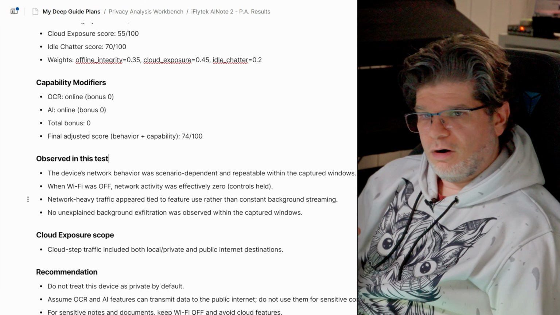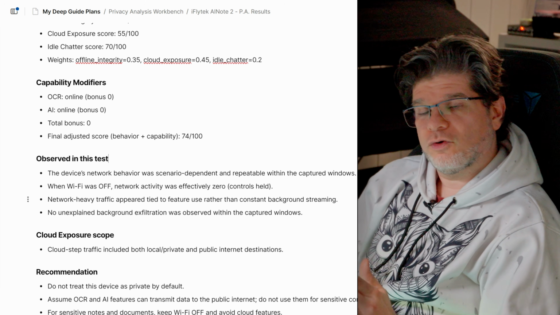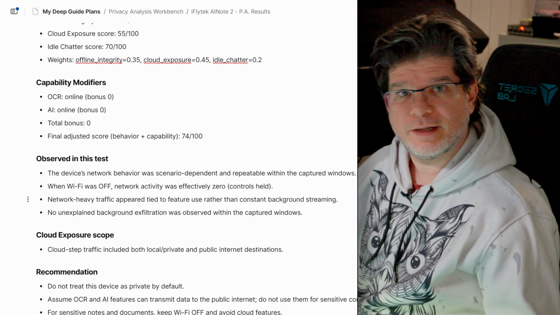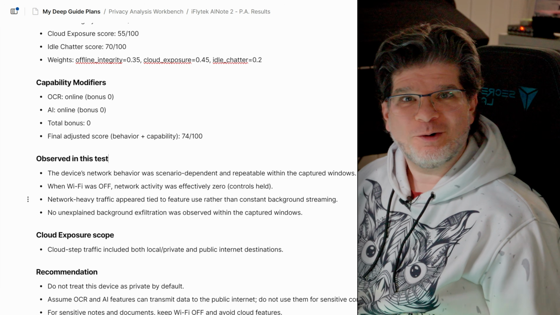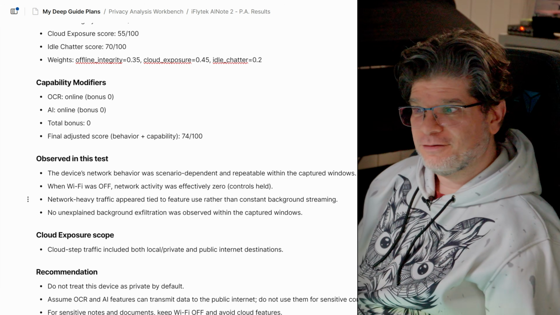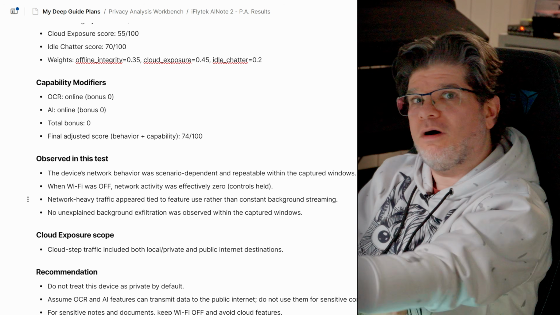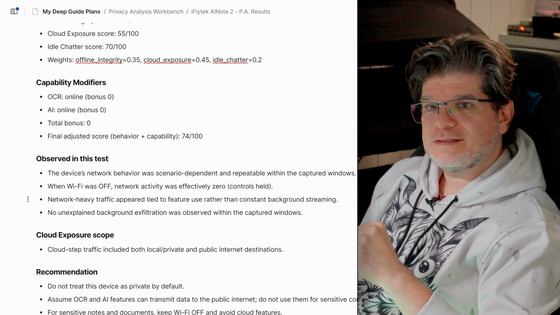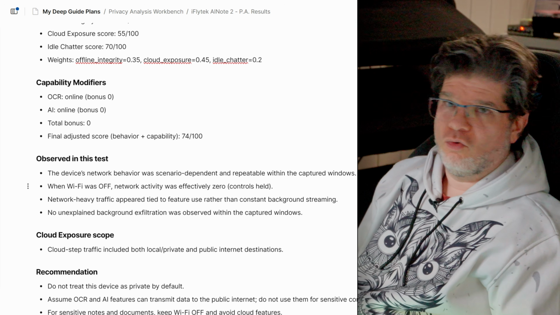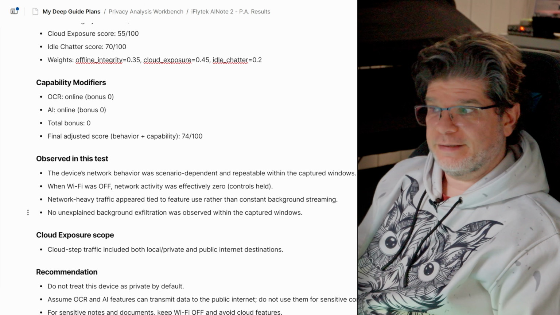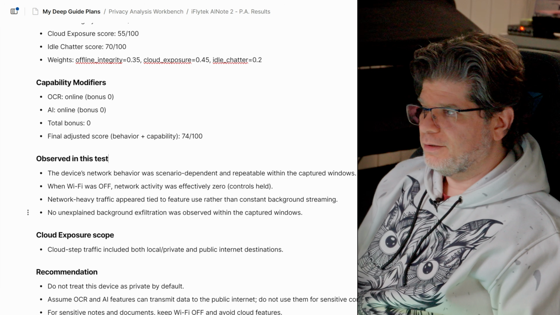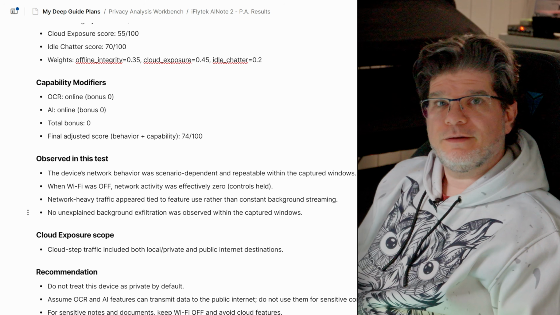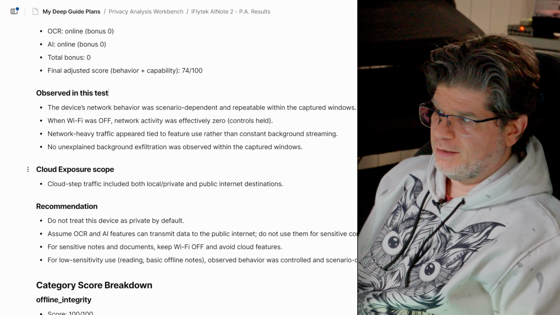So if you are going to have chatter back and forth, which is a normal type of behavior for cloud-based functionality, obviously, if you have online-based functionality, it's going to have chatter, but only when you are doing something. It's not a device doing stuff without your knowledge or consent for the most part, and that's a really good thing to see. No unexplained background exfiltration was observed within the captured windows, and that's another positive thing to see.